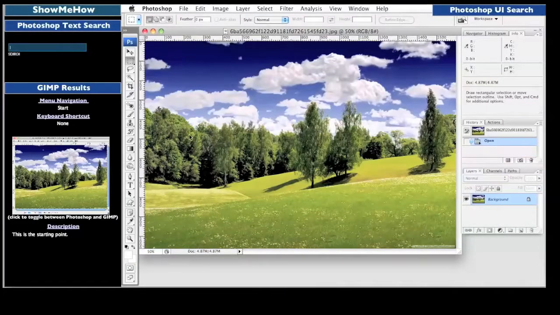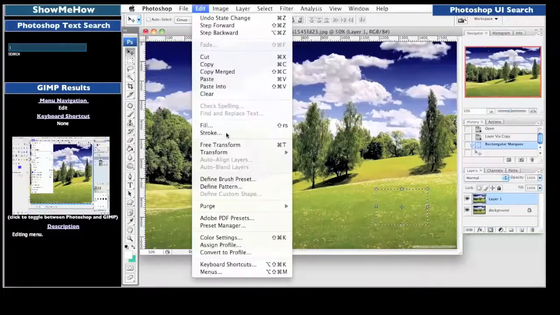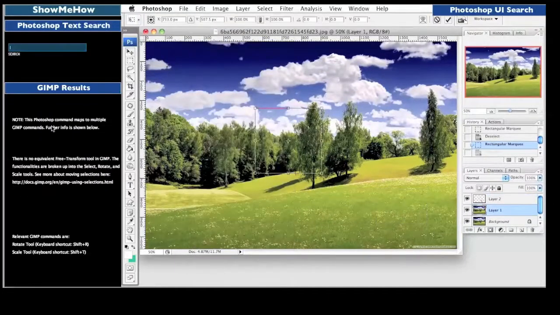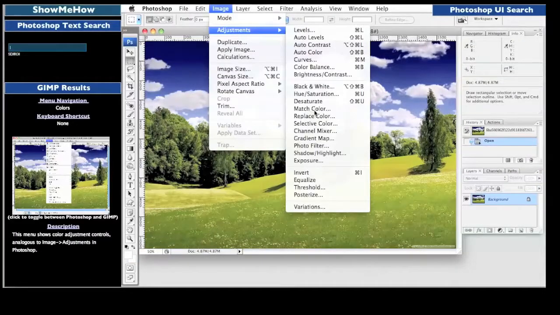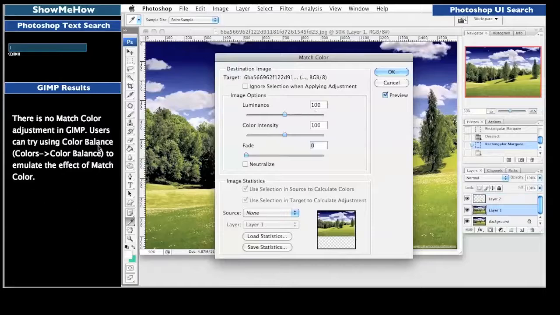Some Photoshop commands simply do not map to other GIMP commands directly, or map to a set of GIMP commands. In the case of a one-to-many mapping, we display all GIMP commands that may have relevance, as well as a description. In the case of a one-to-none mapping, we attempt to display alternative GIMP commands to achieve the same effect.